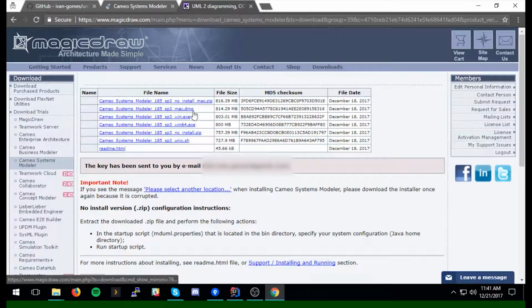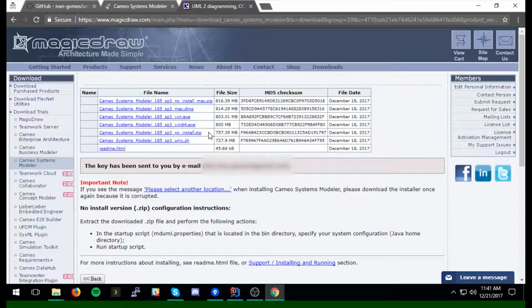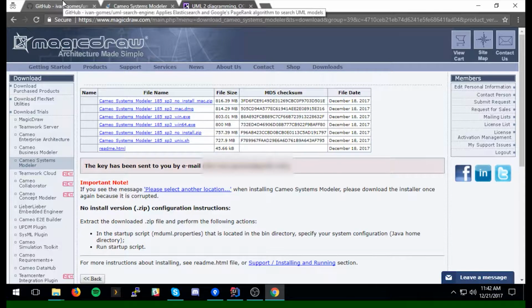Hit next there, and here are all the downloads. The download that I recommend is the no install. This will work on any platform and just provides a zip that you can download and extract somewhere. Wherever you extract it will be the $CSM variable that we see later on. I already have this downloaded, so I'm not going to re-download it. You'll also notice here that the key has been sent to my email address. We will need this. Again, I already have this downloaded as well. So to reiterate, the no install zip and the license file that will be in your email.